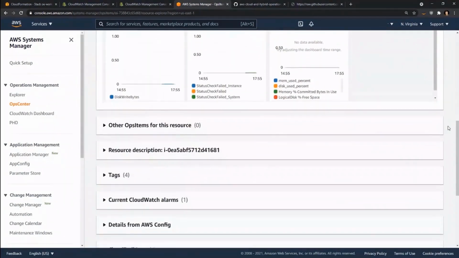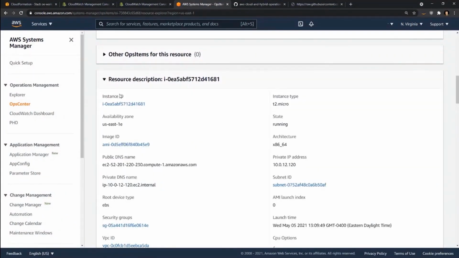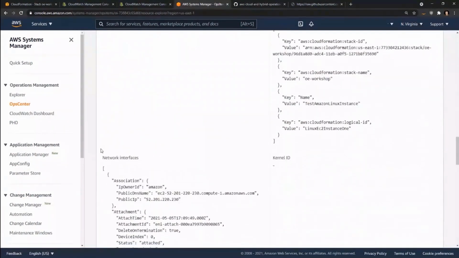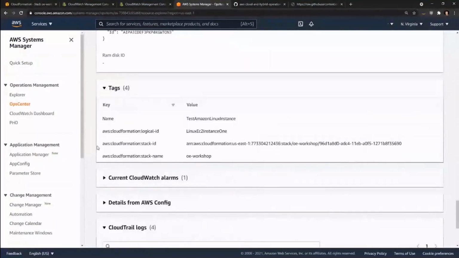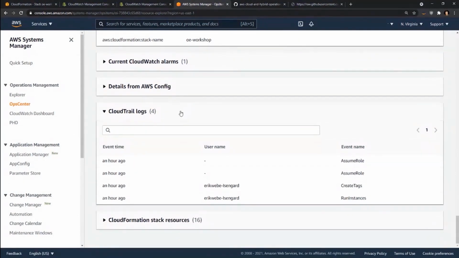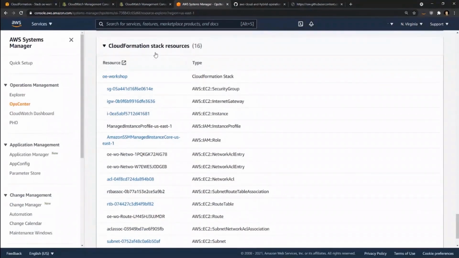If we scroll down, we can then see some other information, such as the resource description, which is going to be pulling information from the EC2 console. If we keep scrolling down, we can see information about those current CloudWatch alarms, which we were just taking a look at. If you have AWS Config enabled, it'll also pull in data from Config. Again, CloudTrail logs for this particular instance, and then information about the CloudFormation stack that we stood up earlier.